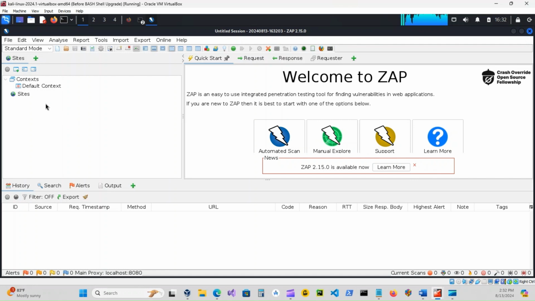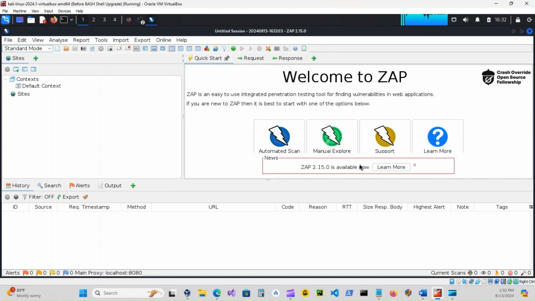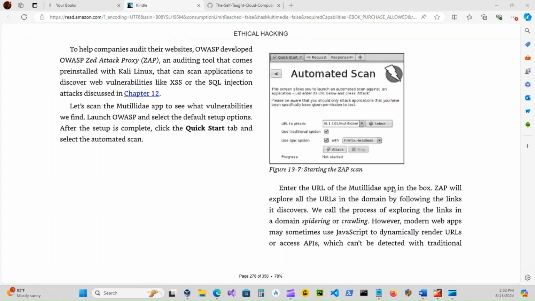Maybe it had an older version on there? It says it's uninstalling an older version. Alright, we got Zap running. Let's see. Alright, quick start tab. Select automated scan. Select automated tab. Automated scan.